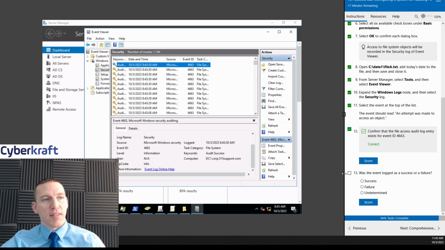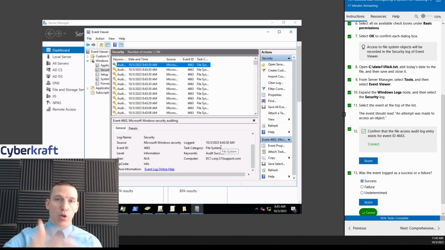Was the event logged as a success or a failure? This was a success. Audit success. So great. So now we're basically auditing, or we're recording attempts to access this folder. This could be very useful.